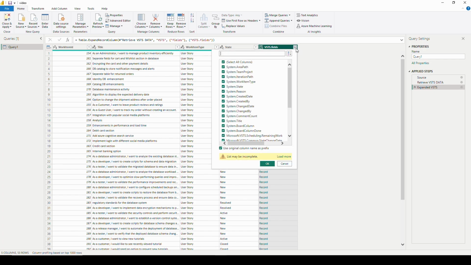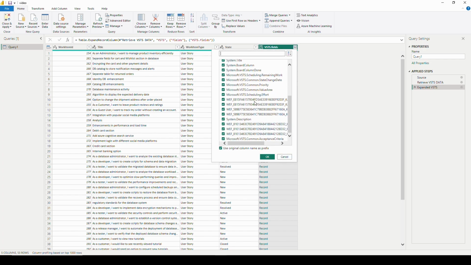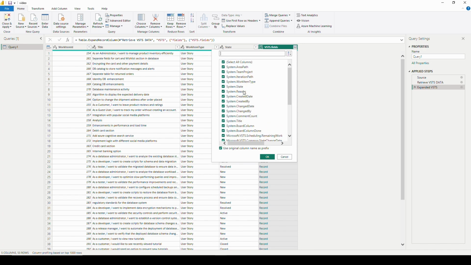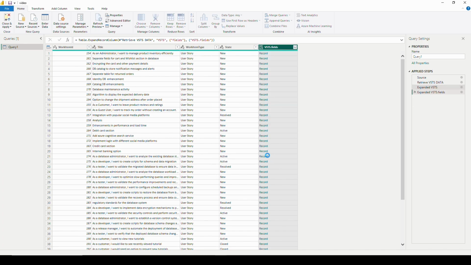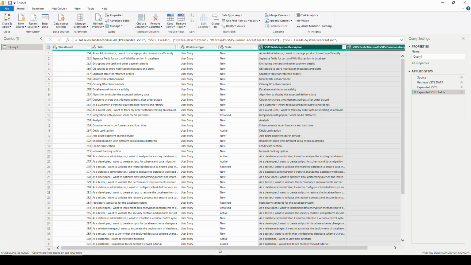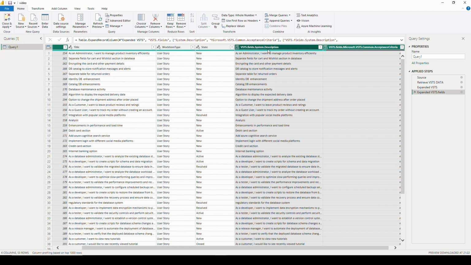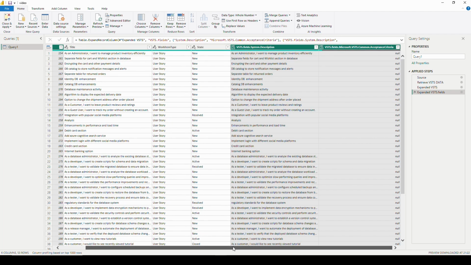And then once again, I'm going to expand, and here you can see all of the fields that can be retrieved using this function. So there's a bunch of different things, but the only things that I need are acceptance criteria right here and system.description. So I will only be checking these two. I press OK, and as you can see, I've now got the description and the acceptance criteria right here.